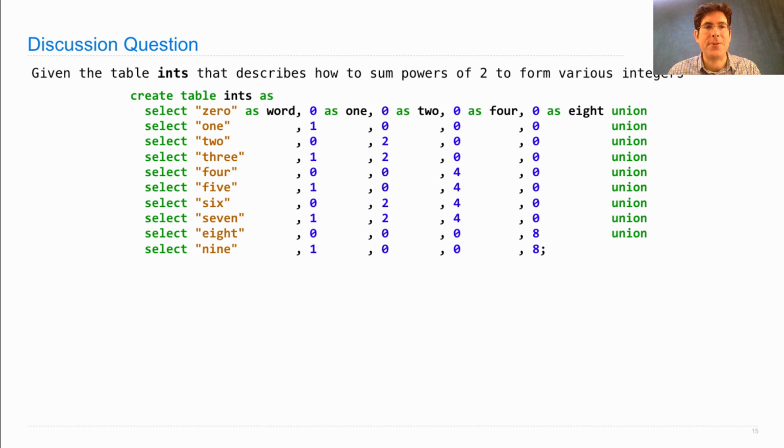Here's a discussion question. Given the table ints that describes how to sum powers of 2 to form various integers, compute the following. Well, before I show you what to compute, let's take a look at this table. So this gives the word names of various integers. It turns out that each positive integer can be expressed as a sum of powers of 2. And in fact, there's only one way to do so for each integer.